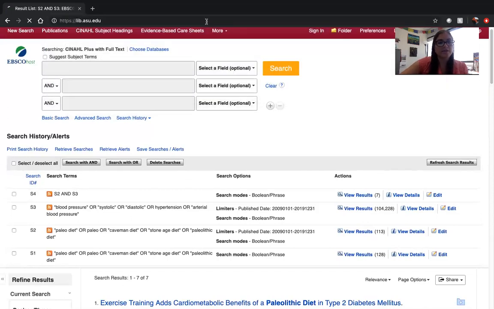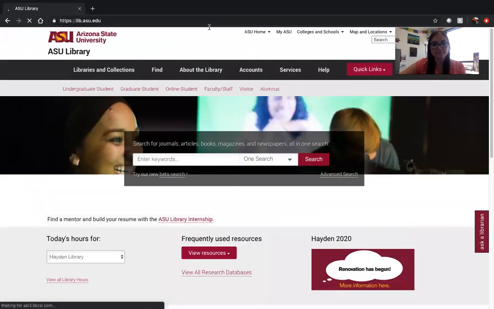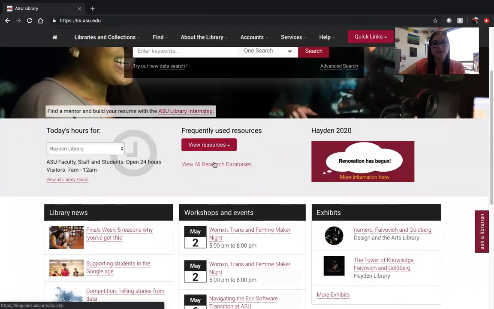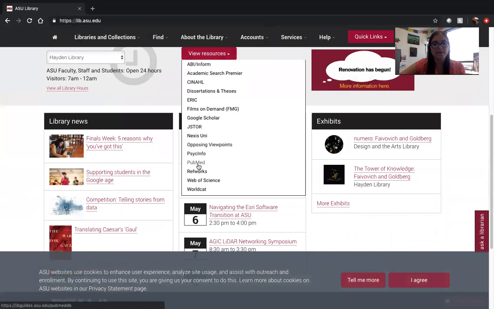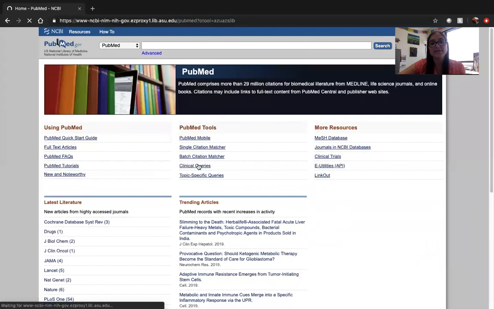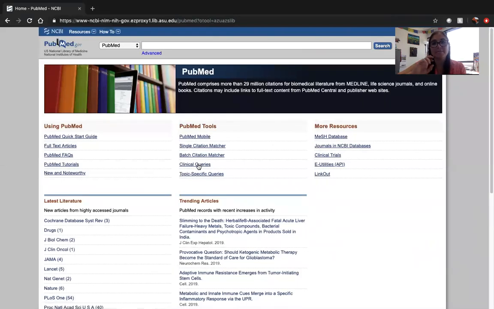So another quick thing I'm going to show you is with PubMed. So that was CINAHL. So again, I'm going to come back here, view resources, and go to PubMed. And PubMed has this pretty cool thing where it has categorized all of the articles that it uses by something called a MeSH term. A MeSH term is basically saying, this study examines something about the paleo diet, and that is assigned a MeSH term. Or this study examines something about blood pressure, and it's assigned that MeSH term. It categorizes things that way. There are not MeSH terms for every single thing that exists, but there are quite a few.